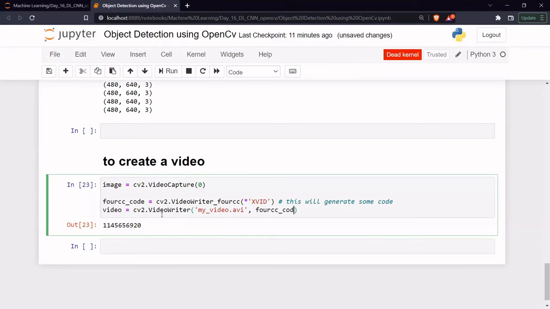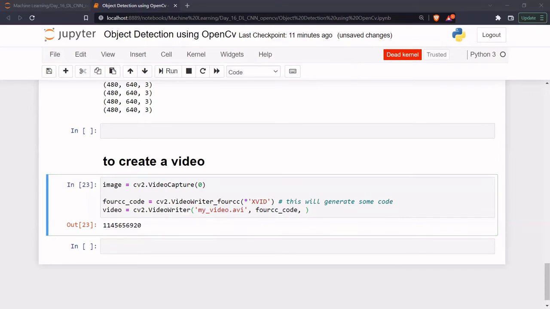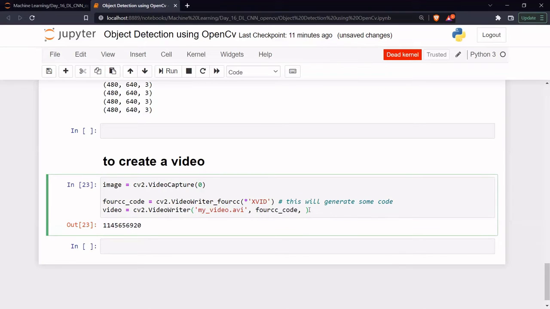The code is important, and then how many frames per second you are going to give. Otherwise, if you want to know the syntax, this is the video name and then the extension you have to provide, and then the code. The 4C code we have to give, and then frames per second, how many frames per second you are going to record. And then your pixel size has to be specified. Here I will give it as 20 frames per second.